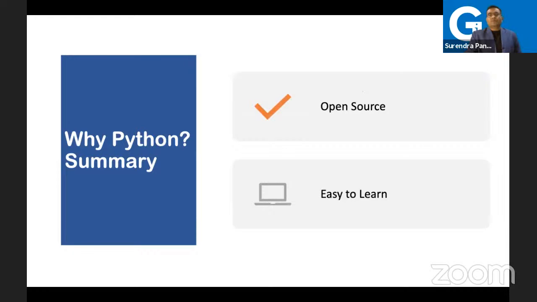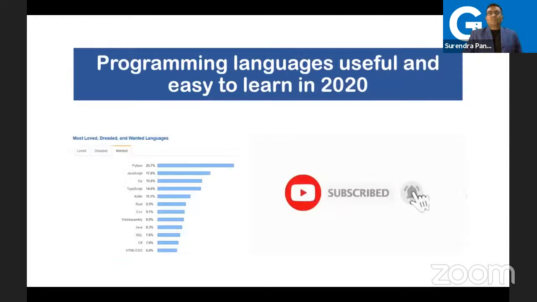Okay, this was about why Python is so popular. And as I say, again, it's an open source language, you don't need to pay any license fees here. Okay, so that's it about Python.